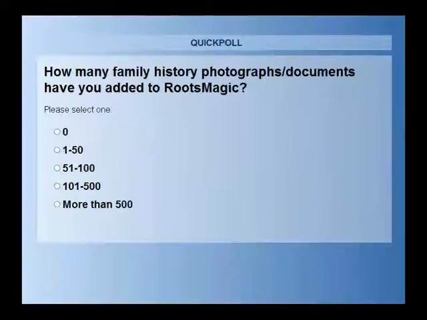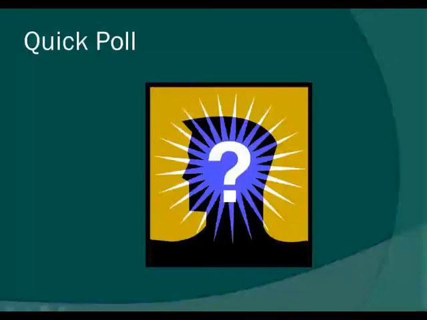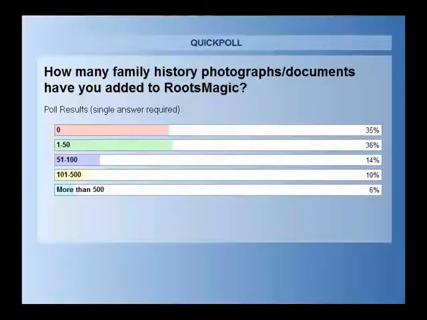Now we'll ask the same question, but this time we want to know how many family history photographs or documents have you actually added to RootsMagic. Okay, this is interesting. We've almost taken the results from the previous question and flipped it on its head. 35% of you have not added any photographs or documents into your RootsMagic file. 36% of you have added between 1 and 50, 14% between 51 and 100, 10% over 100, and only 6% have added more than 500.